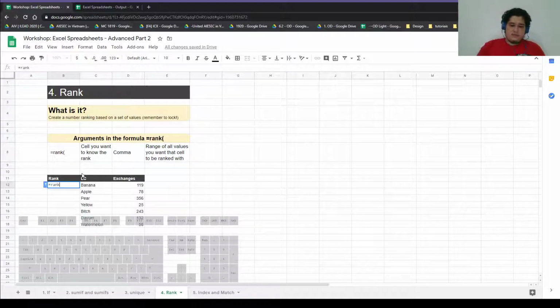Equal rank. The first thing I'm gonna put here is the thing I want to be compared. I'm in the banana line, the LC banana. So of course I want to compare the exchanges of LC banana. And then you put a comma, and then you select the entire range that you want the banana LC to be compared with. So I want the LC banana to be compared with all of this.